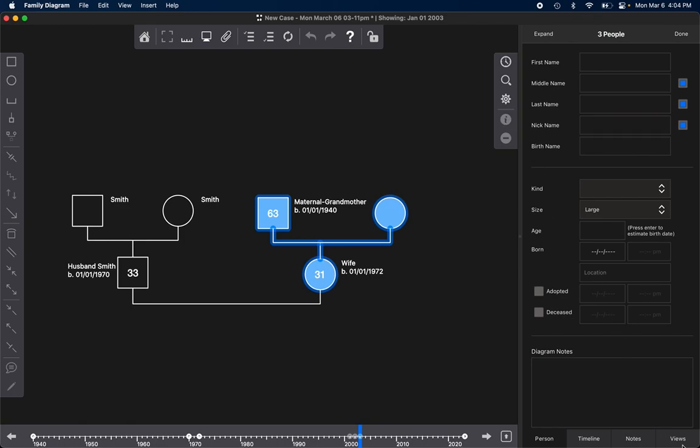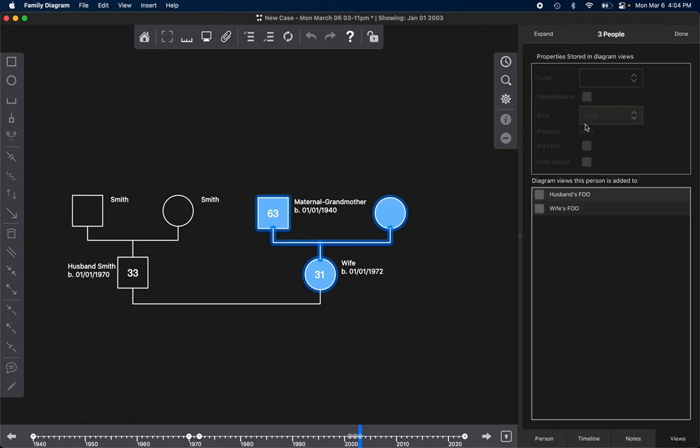Then I'm going to go down to Views for these 3 people right at the top. Now I know what I'm editing. It says 3 people, and I'm going to click Wife's Family of Origin because I want them all added to this view.